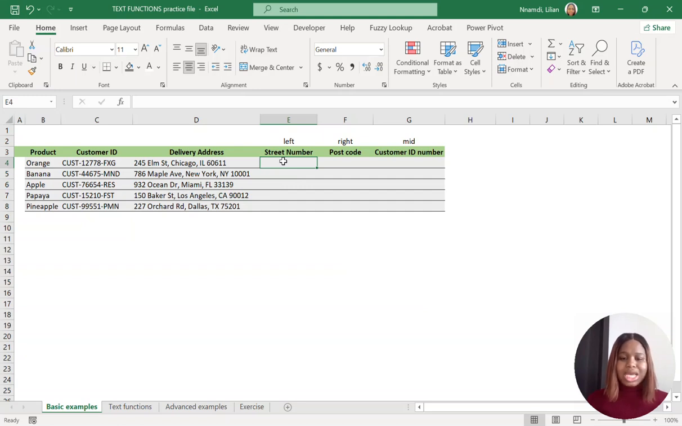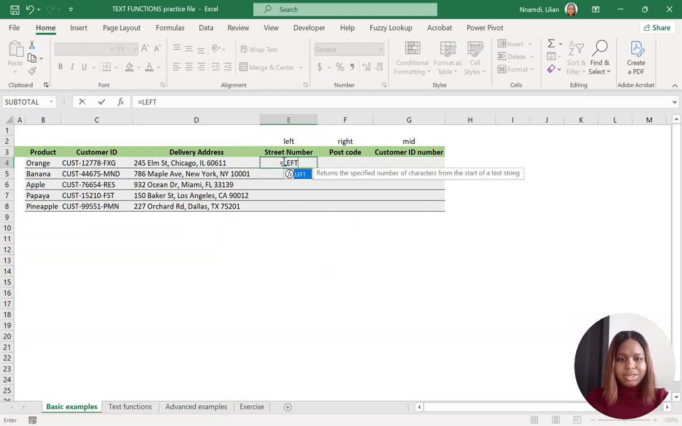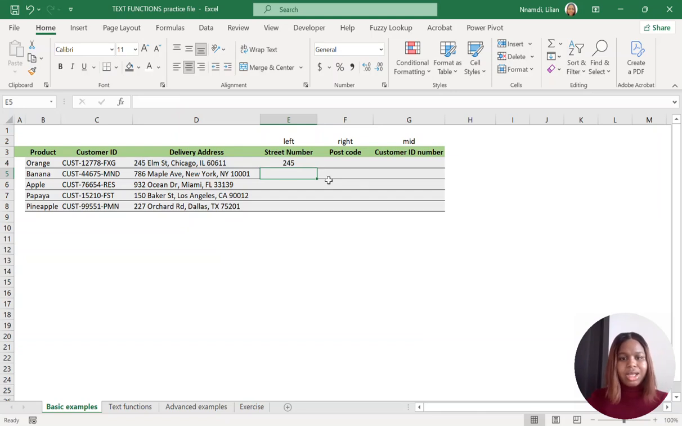We can start with that, equal to left, since it's at the beginning of the text. What is the text? The text is the delivery address, comma. Number of characters is 3 characters. So we put 3 in there and we have this. We can drag down the formula to get the other ones.